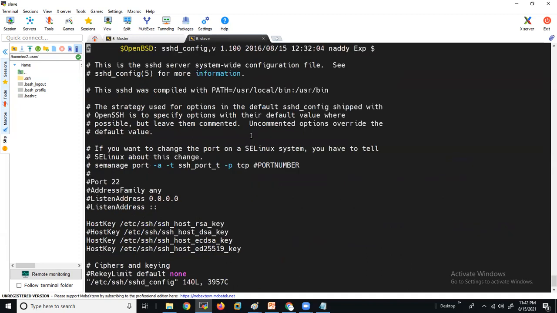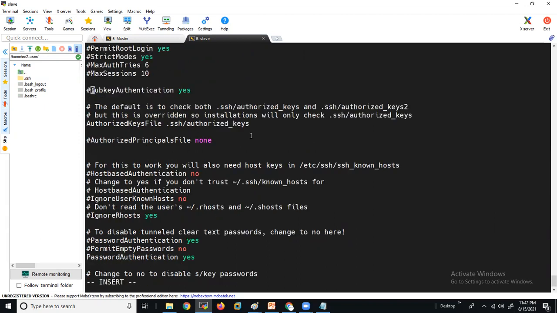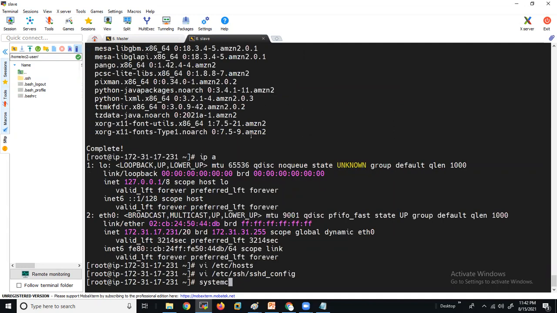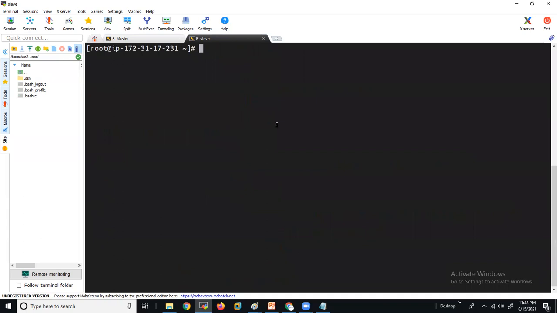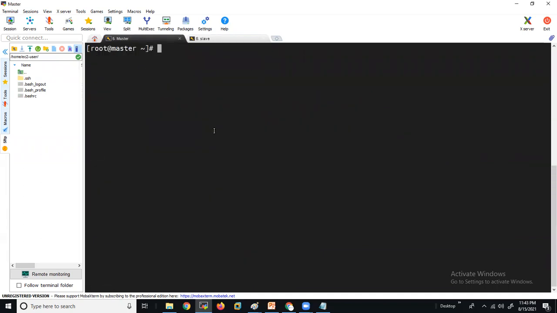Do the same thing here: sshd_config, search for password and give yes, and search for public key authentication, which is the SSH pubkey, and do the same thing. Then systemctl restart sshd. Okay, so now we have enabled the password authentication and pubkey authentication.